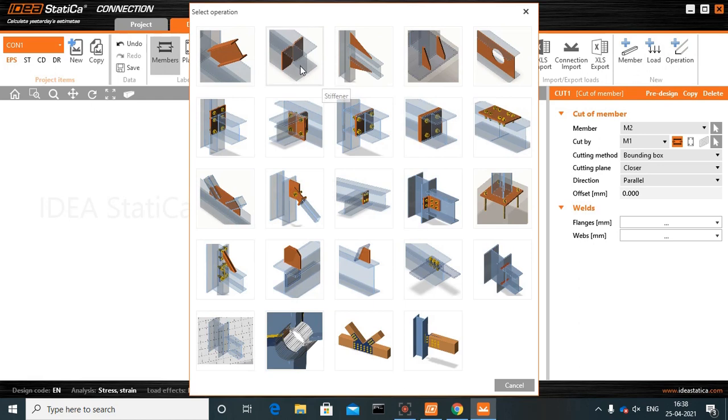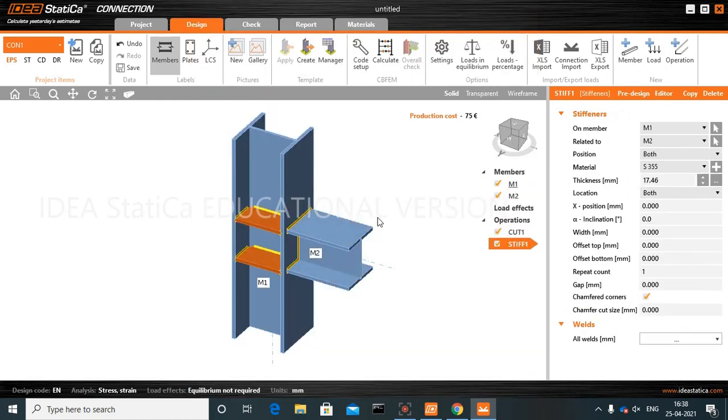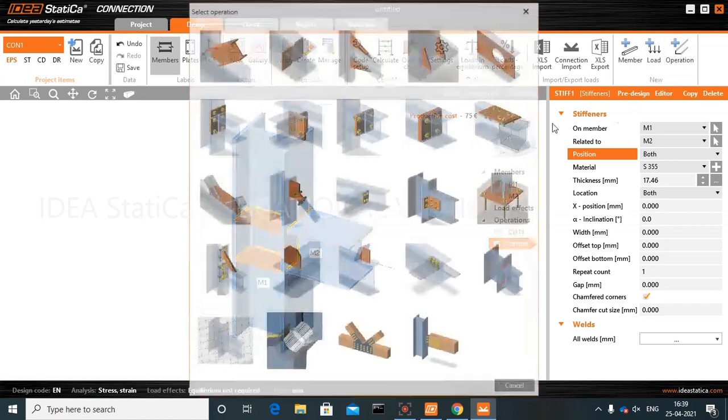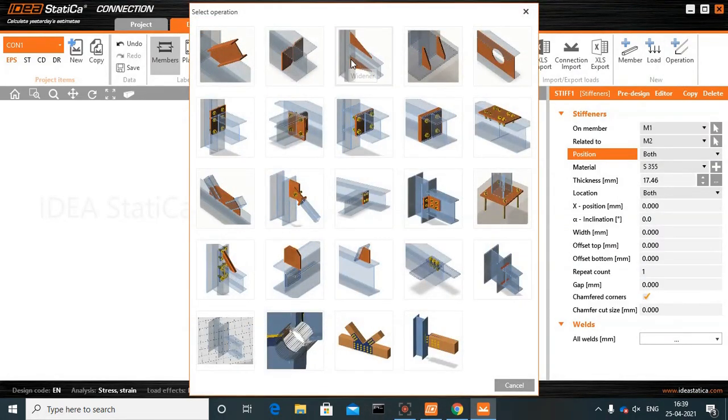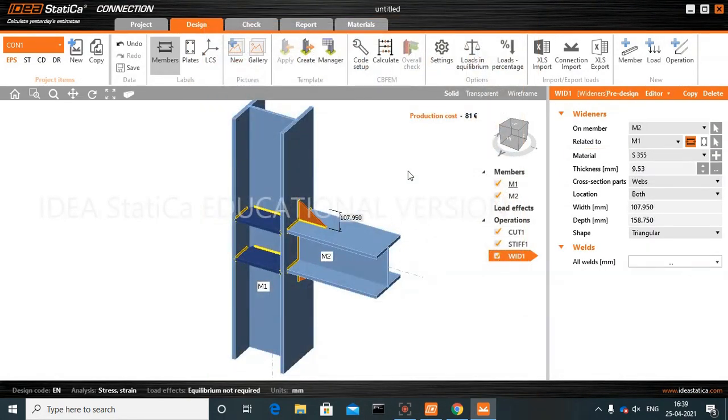I add the stiffener, that is to strengthen the column. I have multiple options to place the stiffener. I can keep it as lower, upper, or central, however I want based on the design. Here I go with the both option, and I can also change the parameters for the width and length, it's up to us. So let's go again and add a widener to it. That also ensures our connection is strong.